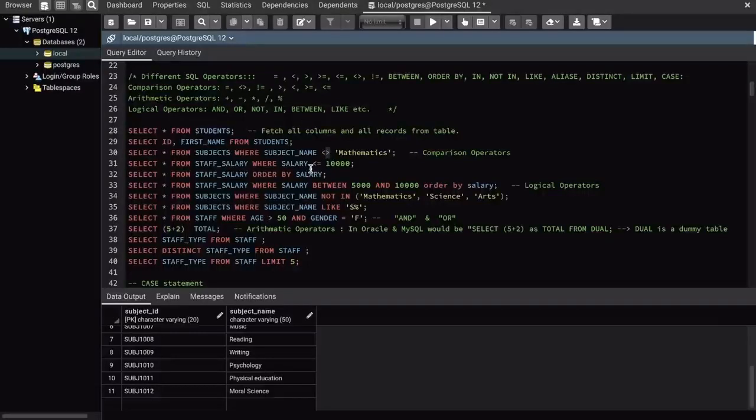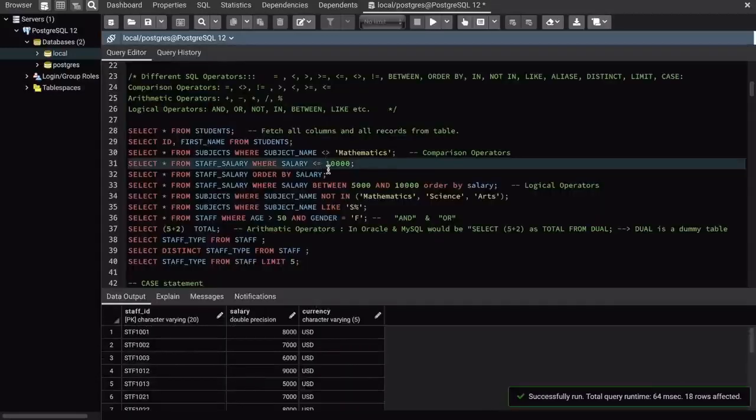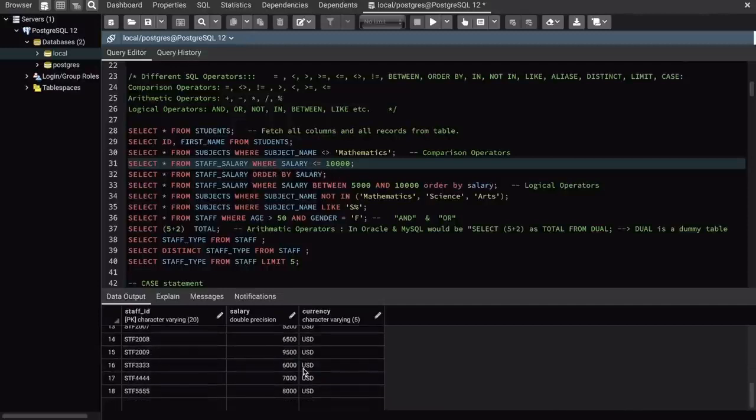Now I also have operators like less than or equal to or greater than or equal to. Basically, let's say if I want to fetch all the staff details who have salary less than or equal to 10,000, then I can just use an operator like this in my where clause. So where the column name is less than or equal to 10,000 and the data will be fetched. I also have a clause like order by.